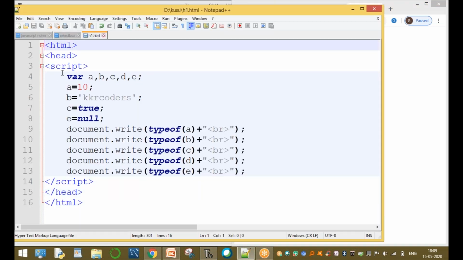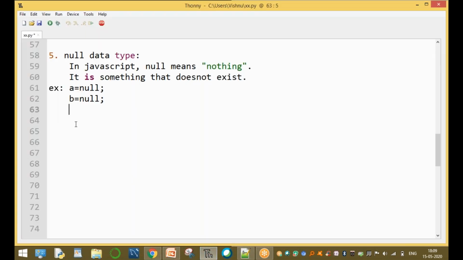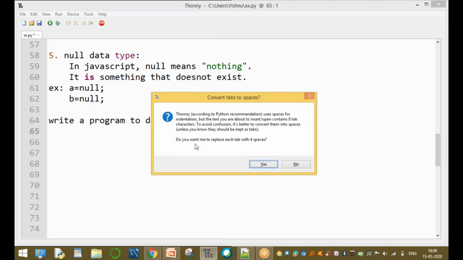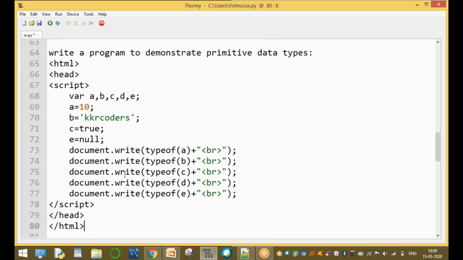Now these are the primitive data types. This is an example program to demonstrate the primitive data types. Write a program to demonstrate primitive data types. This is a complete program in HTML using JavaScript.